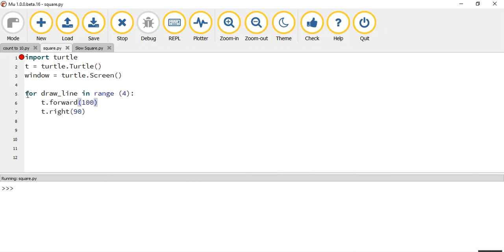So a little reminder, we created a loop which would count and run 4 times. We use draw line to count how many times the loop has run, and then all the things we want to happen inside that loop are here, indented. These lines of indented code here, and both those lines of code will run 4 times.